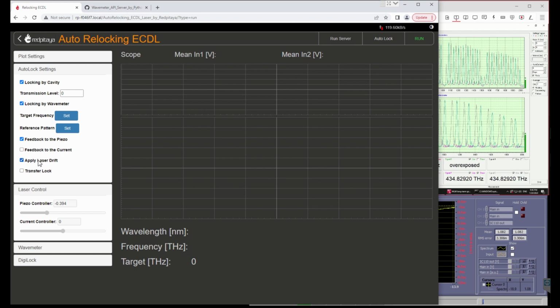If your laser has drift because of temperature change, you can check this option, and this algorithm applies a laser drift correction to keep your laser locked longer. And here you choose whether to use the transfer lock or not. This option is for locking your transfer cavity through this DigiLock.